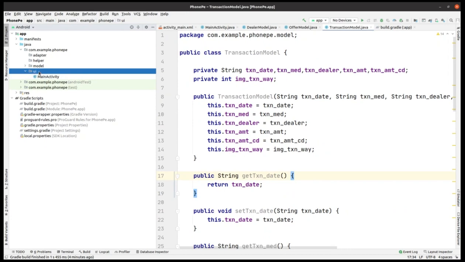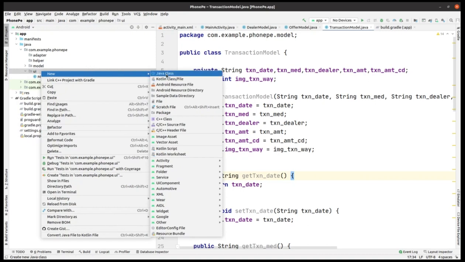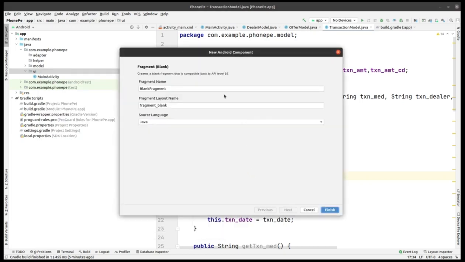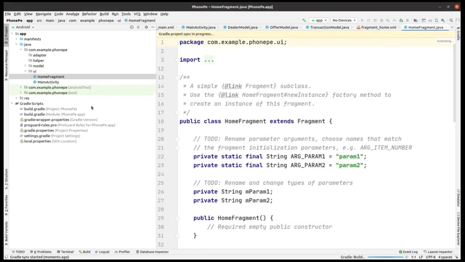Now we have to create a few more things within this UI. So just go to New, then Fragment, and you have to choose the fragment here, which is Fragment Blank. Here you have to give the name of the fragment. So I will be giving the name as home fragment here, and then I'll be clicking on Finish.